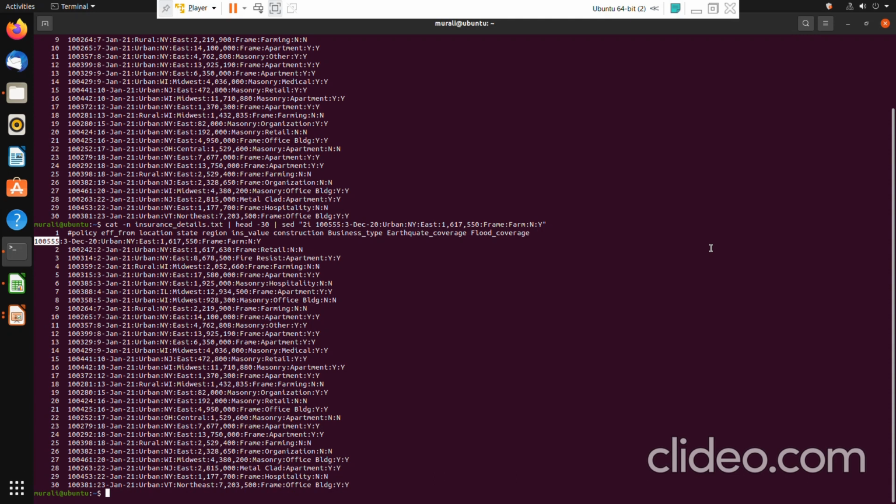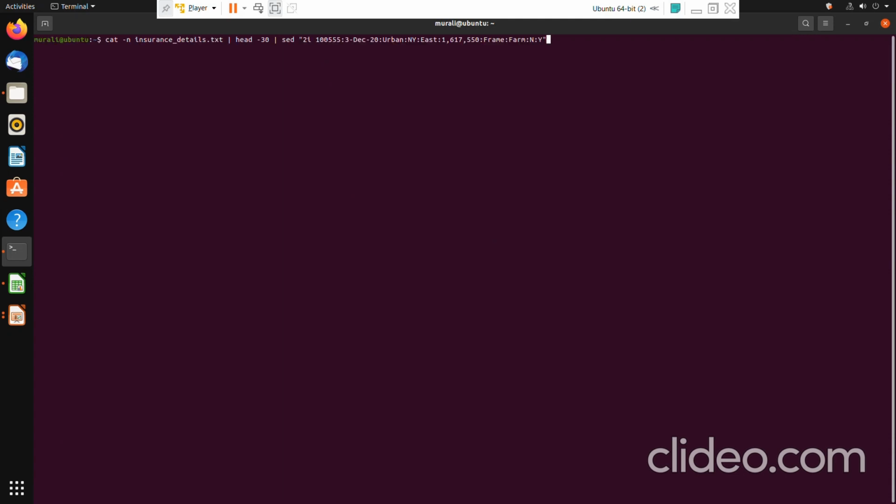Okay, now let us do the in place editing, wherein we want to insert a line before a particular line. So what I do, I remove all these things, and I directly specify. And one more thing, I need to specify the in place editing option -i. Then I need to specify insurance details.txt. Okay, now it would do the in place editing.